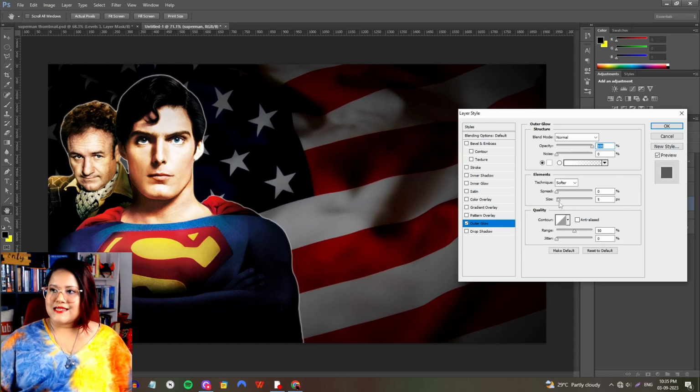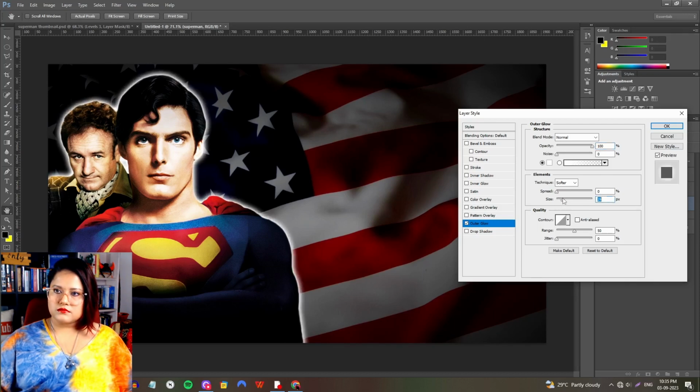And I'm going to increase the size. As I increase the size, you can see it's popping off a little bit more. And I'm quite happy with this one.